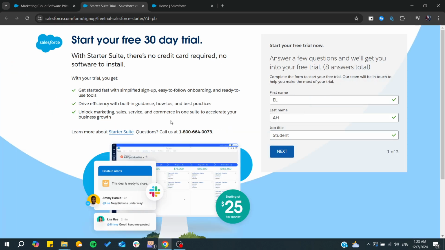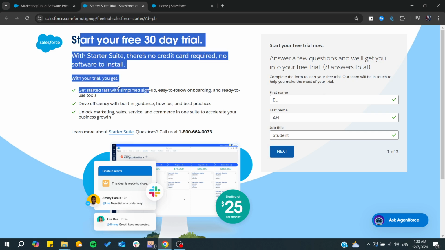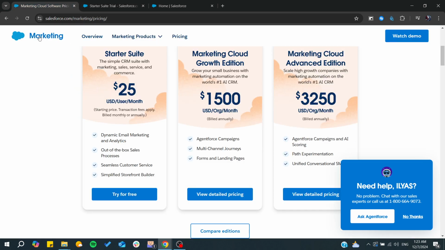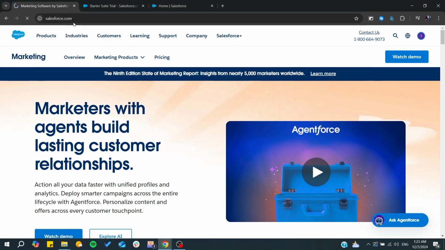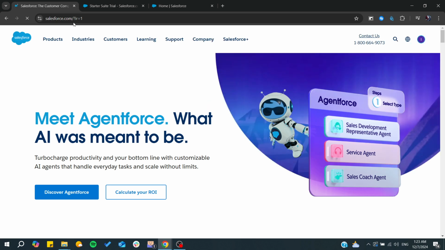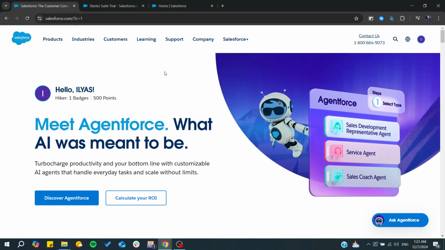be able to start using your free trial for this, and then you can start connecting to your Salesforce marketing. So let's go back now to our main page, and from there you can start connecting to your marketing cloud. And after setting up your marketing cloud, you can connect it to your organization if you already have one.